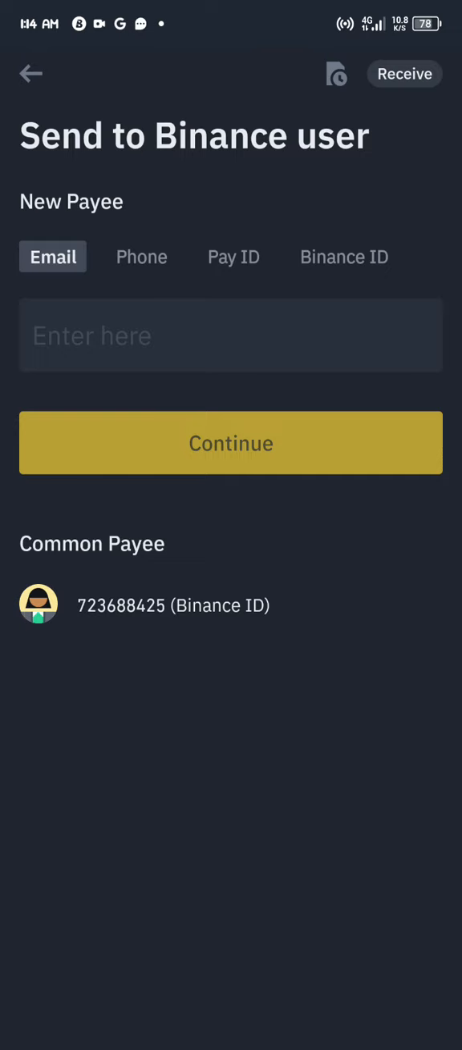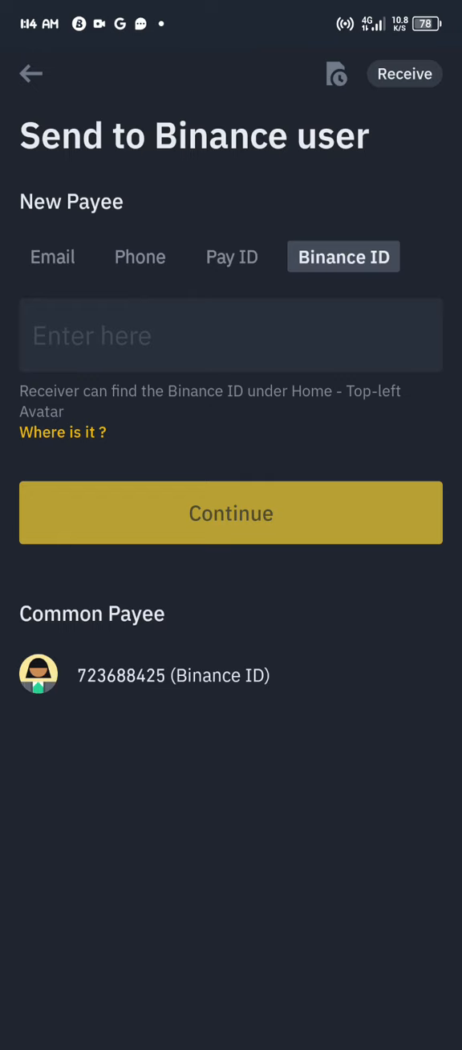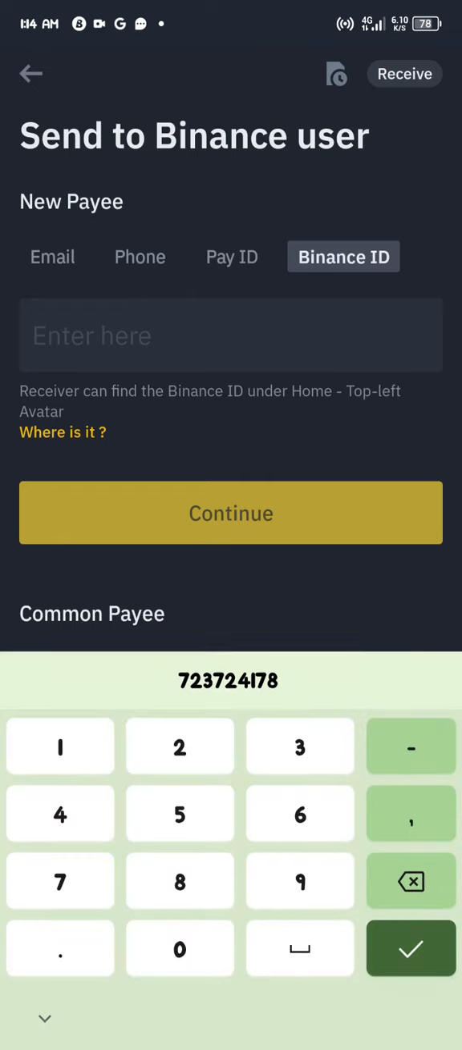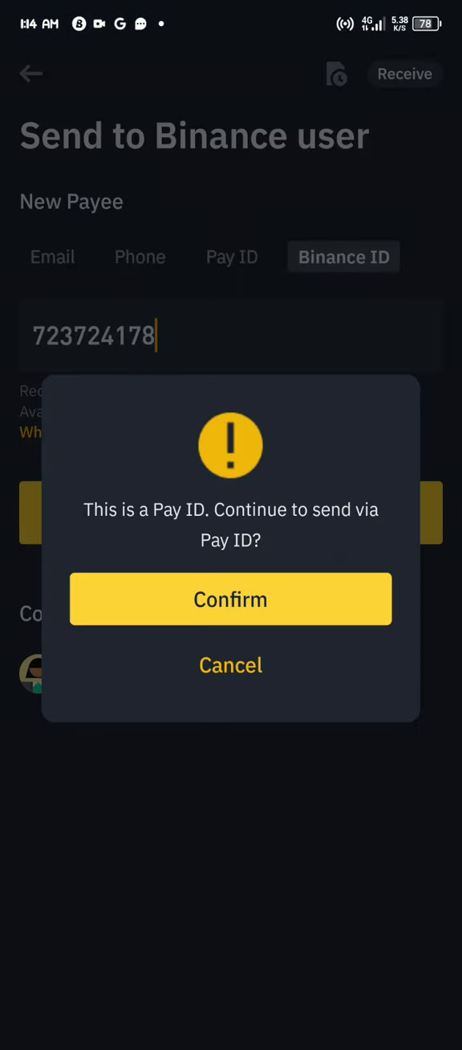When you click on Send, now you paste that ID. Remember, click on this Binance ID, and paste that ID here. The ID will be copied from that Cardly airdrop website. So you paste it here. When you paste it, you click continue to send via Pay ID. Now you type any amount, fraction or a number.